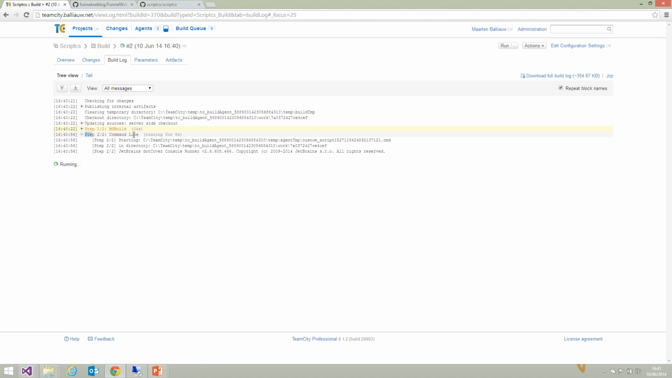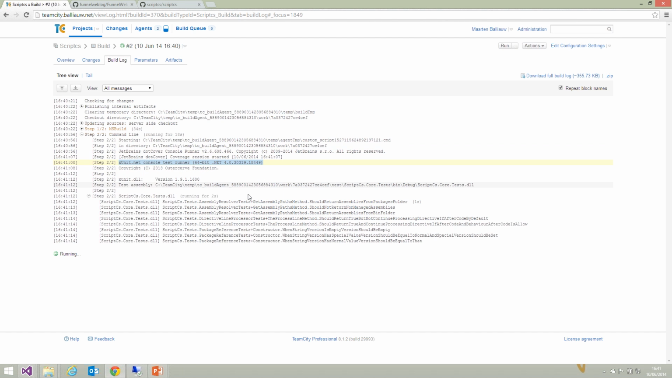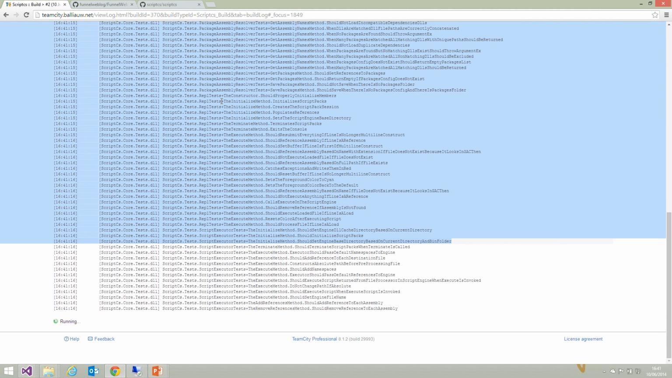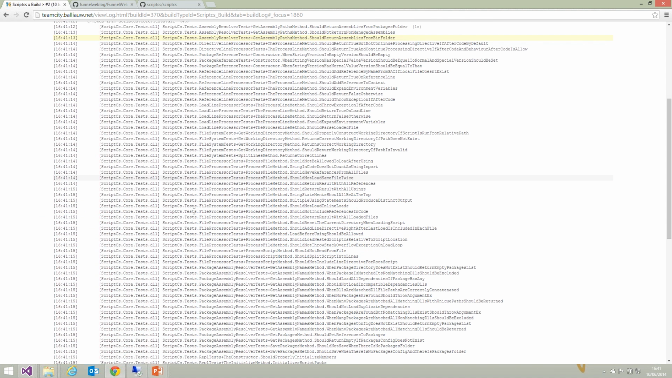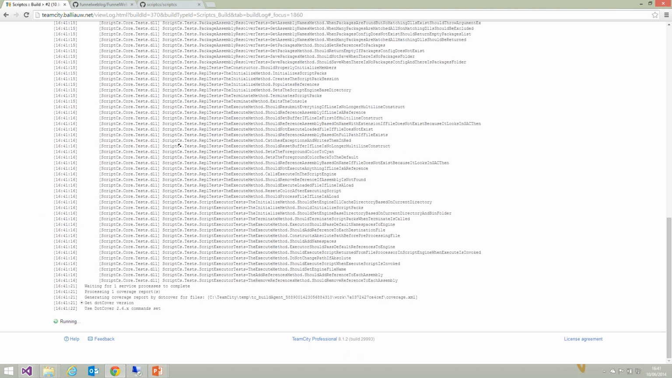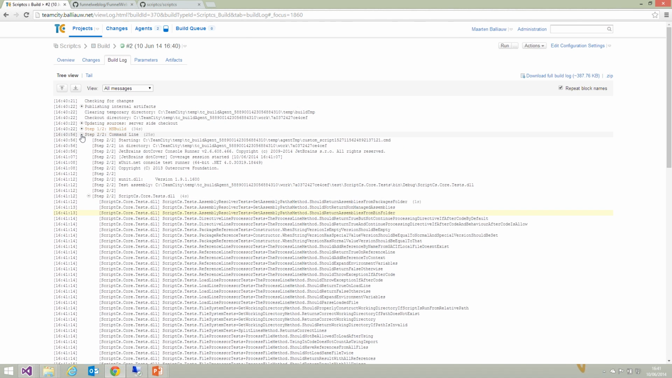All right, and now we see our command line step is running, the one we just added, and it's starting dotCover, as we can see here. xunit is being started by dotCover, and if everything goes well, we should now be seeing outputs that our tests are being run. So that's what we are seeing here, which is just the outputs of xunit. And whenever that is finished, I'm anxious to see if we actually get a code coverage report in there.